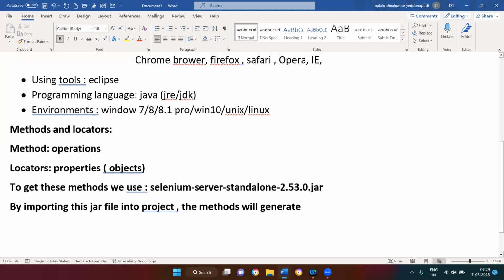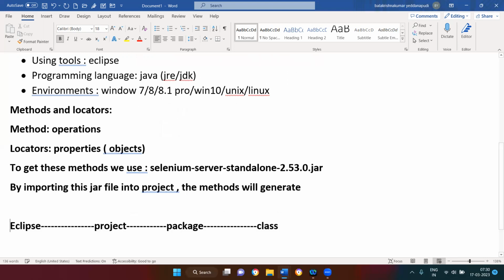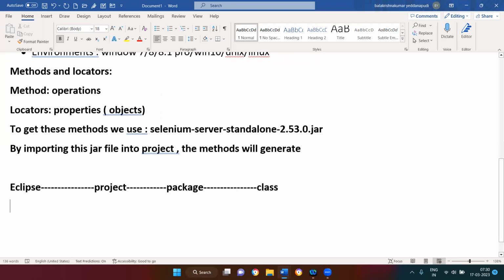Now in Eclipse, we are going to create a project, we are going to create a package, and we're going to create a class. So these are the things which we need to create in Eclipse itself. That installation will be seen next time. So for the time being we'll go for this part.